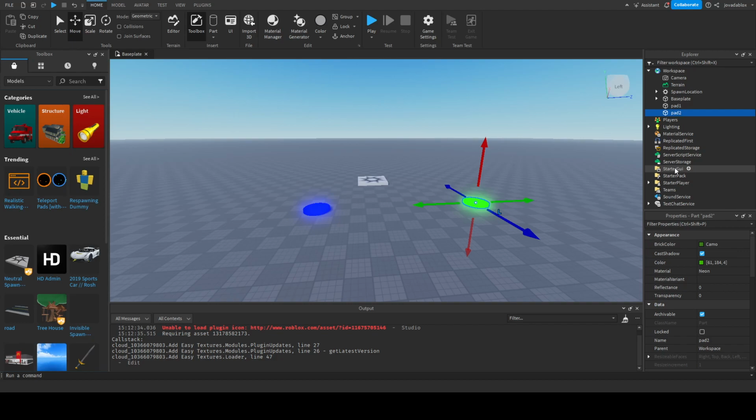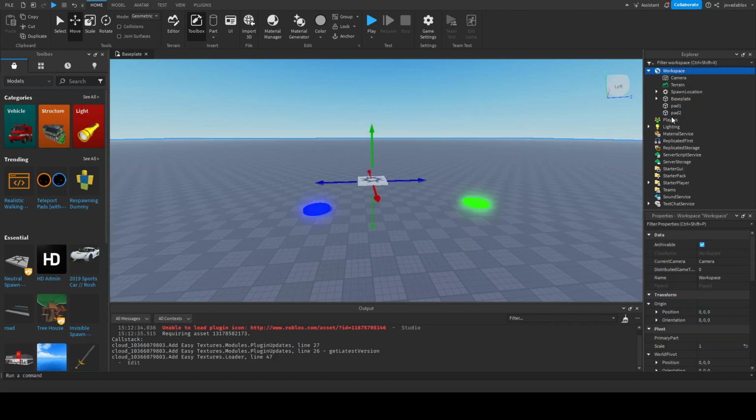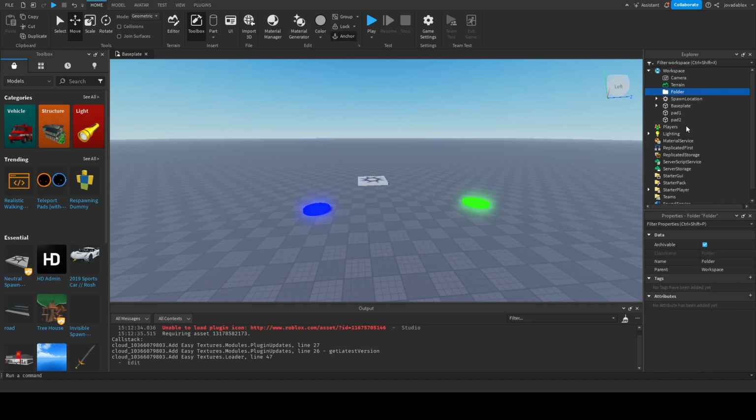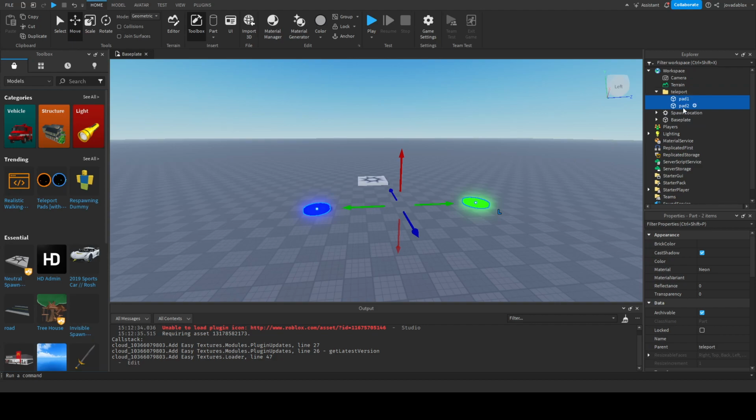Next, I'm going to create a folder in the workspace just to make it look a bit more neat. I'm going to rename the folder to teleport, and I'm going to drag our two pads into the teleport folder right there.